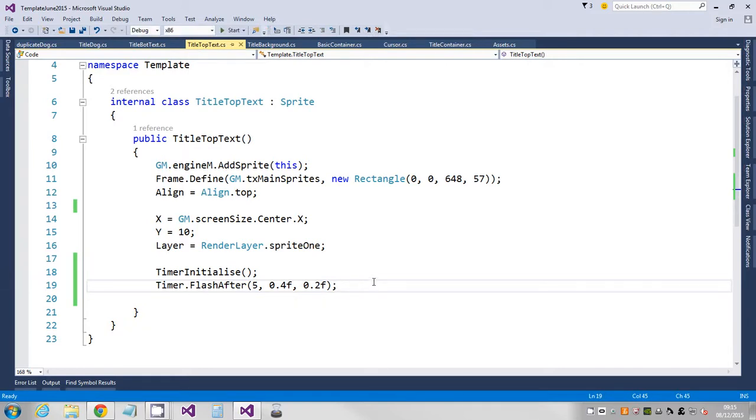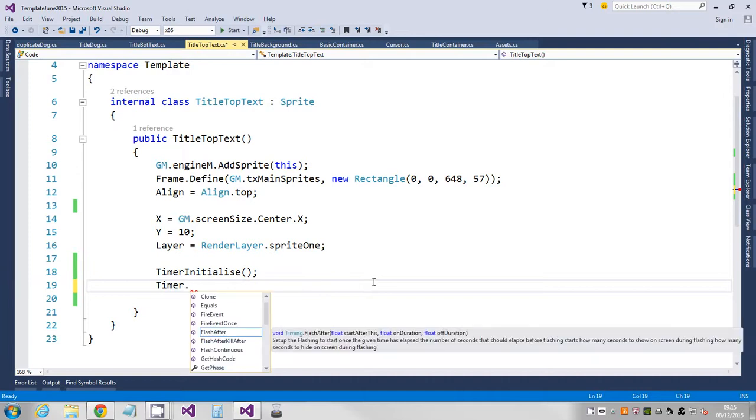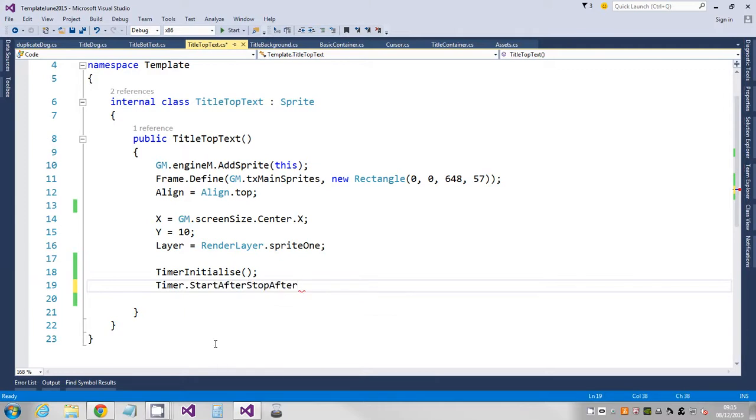So if we get rid of that, always delete the dot, and then if you press the dot you'll get the picker come up again. So there's like a start after, stop after. Let's have a look at that one. So it starts after a certain amount of time, so let's do 5 seconds, and then we'll stop after another 5 seconds. I'll use the same settings as before, so 0.5, 0.2 F. So that'll be solid for 5 seconds, flash for 5 seconds, and stop flashing.